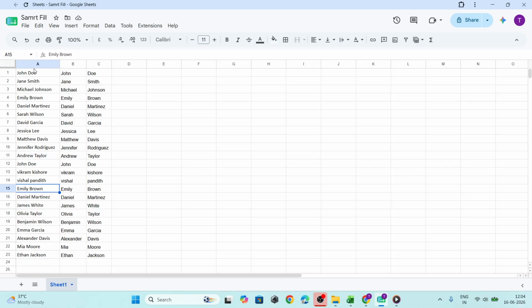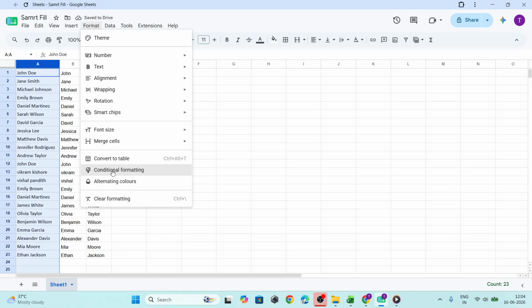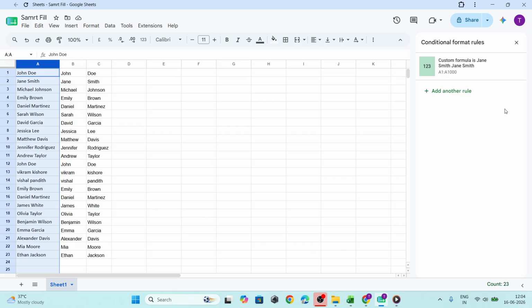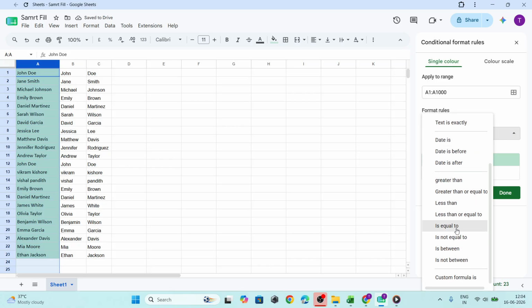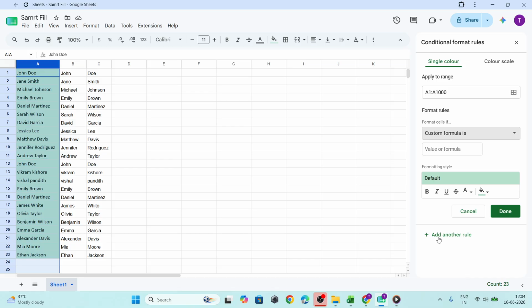If you're checking a specific section of your sheet, make sure the highlighted range matches exactly what you want to analyze. Once your range is selected, go to the top menu, click Format, and then choose Conditional Formatting. This opens the Conditional Formatting panel, where you can create rules that automatically change the appearance of cells based on their contents. In that panel, look for the section labeled Format Cells If. Open that drop-down menu, scroll all the way to the bottom and select Custom Formula Is. This option lets you use your own formula to decide which cells should be highlighted, which gives you much more control than the standard preset options.